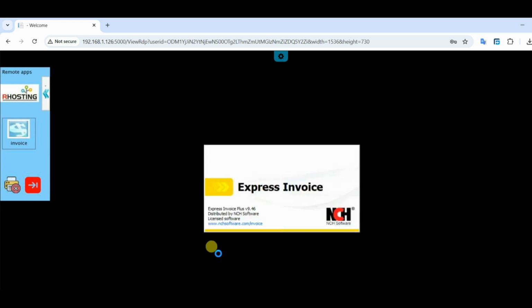Double-click the application you need to use, such as the invoice system, Ibiza.